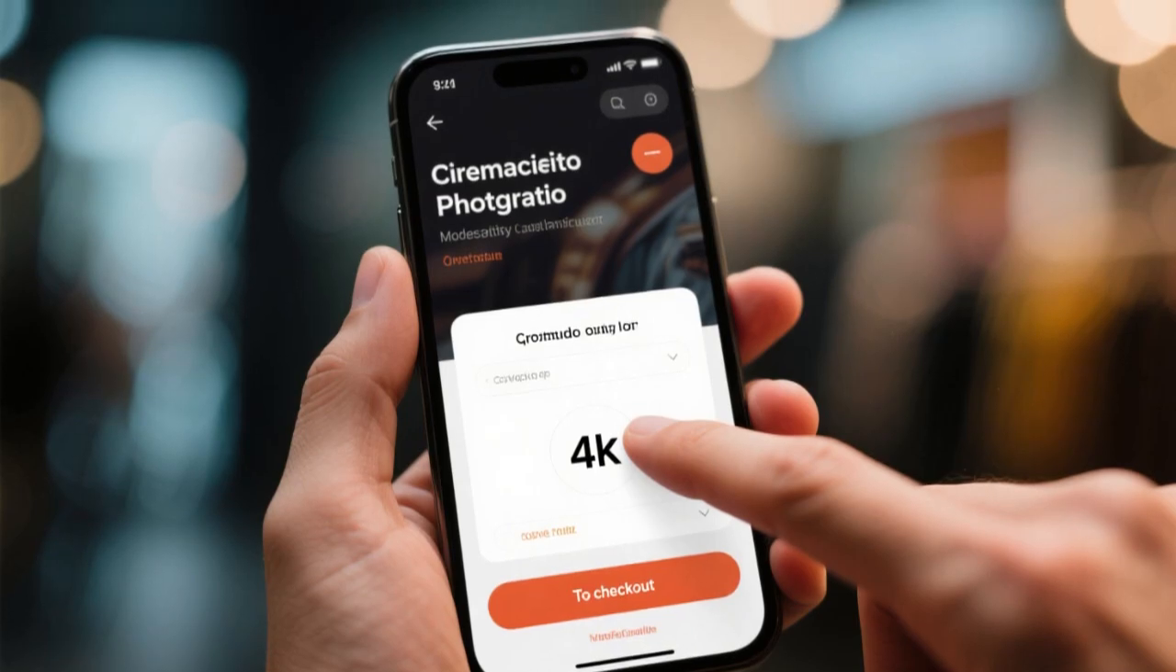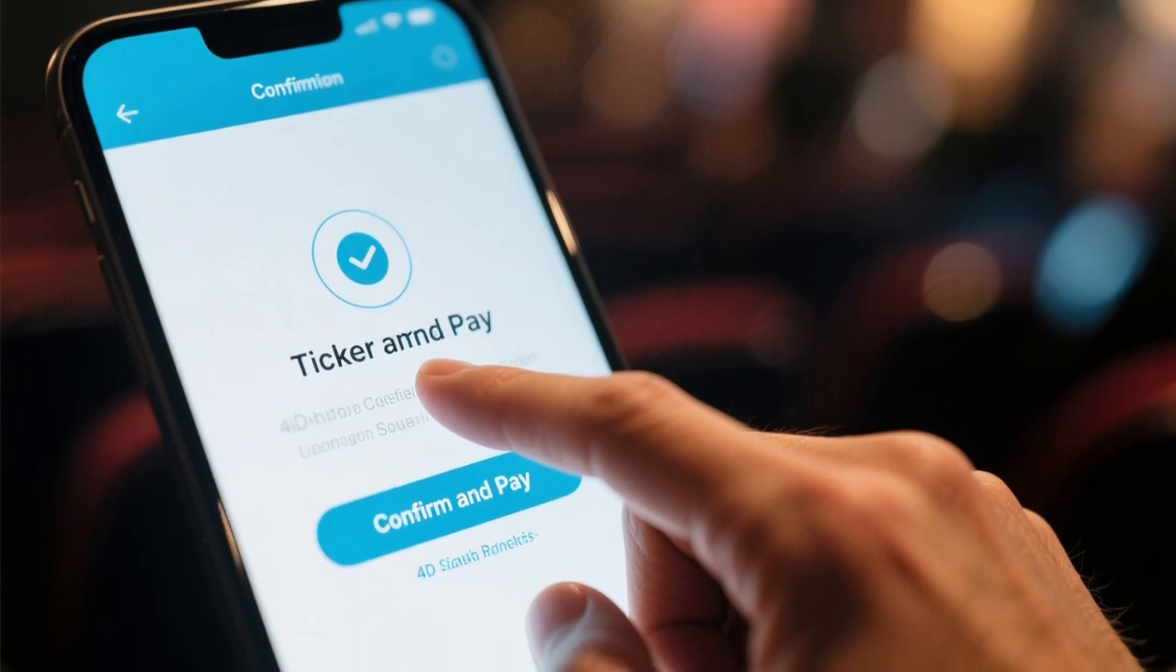Once all the details are correct, the passenger, the class, and the discounts, I just tap to check out. Because I've already saved my credit card in the app, all I have to do is tap confirm and pay. The ticket is purchased instantly.